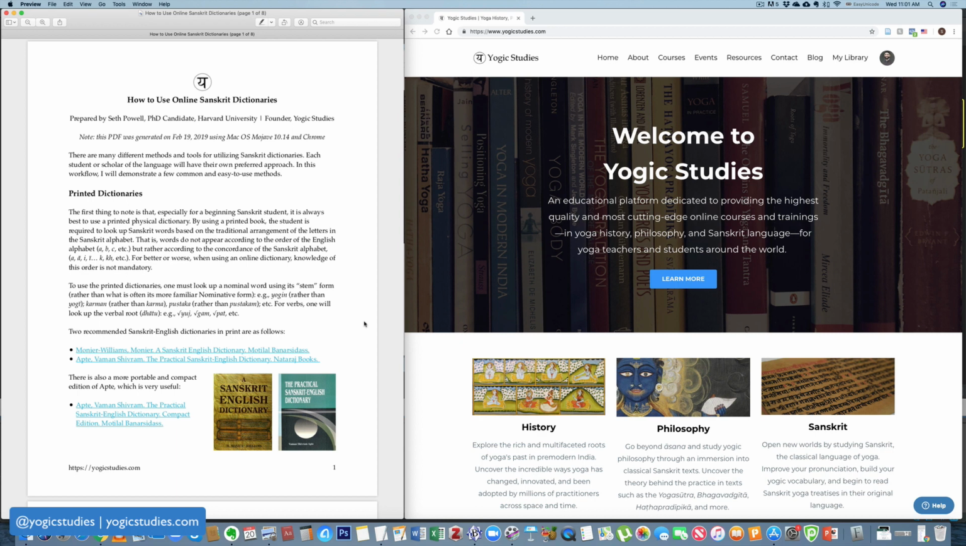It also has printed the words using Roman transliteration. But for Apte, the words are only printed in Devanagari script, okay, for these printed dictionaries. There's actually a portable and much more compact edition of Apte, which I highly recommend, is really handy to have. That's a much more manageable size. So you can look up links right here to purchasing any of these printed dictionaries.